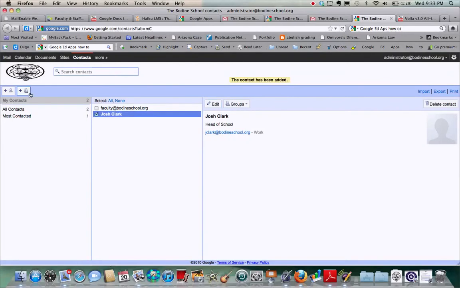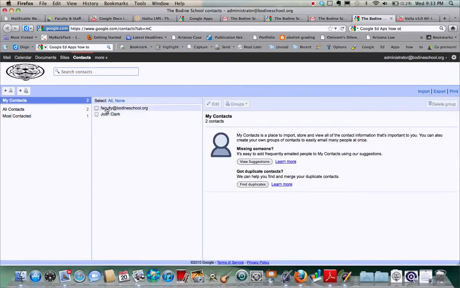So now you can see that under my contacts, I have both faculty and I also have Josh Clark. And you can see that Josh Clark is clicked. So let's say for whatever reason I found myself needing to email all of faculty at bodineschool.org, and I needed to email Josh Clark.